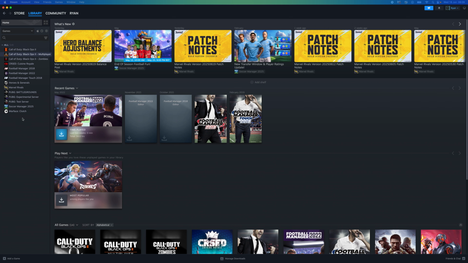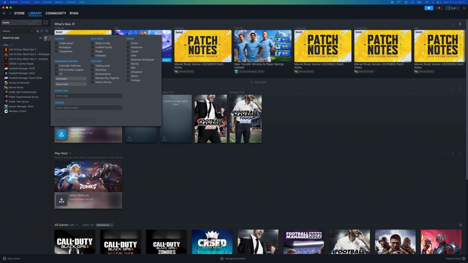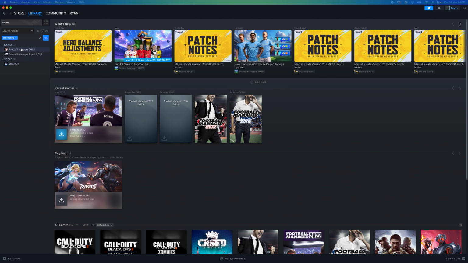Now, the easiest way that we can do this is if we go to the top left hand corner, click on these three little lines. You will then get this menu. Now you want to head over to features, go down, click on Workshop. And then what this will do is it will show you all of the available games which do support Workshop mods. Now what we can do is we can go to the game, select this right here.